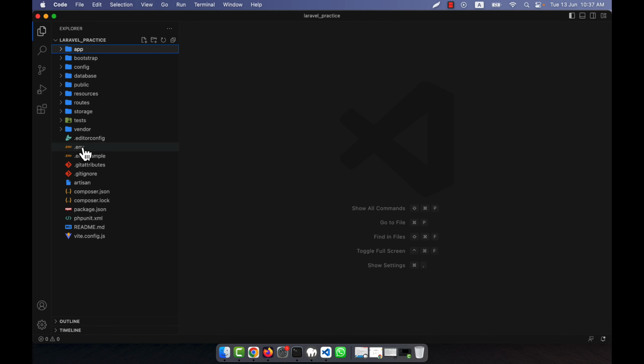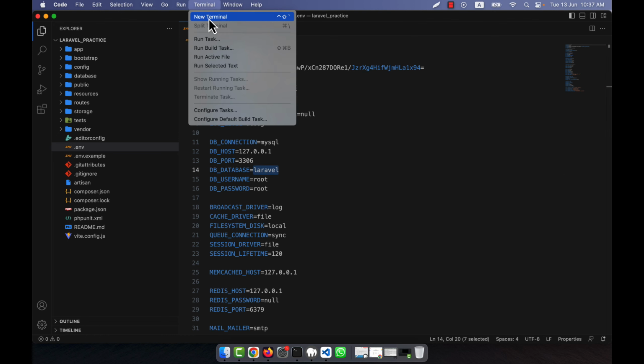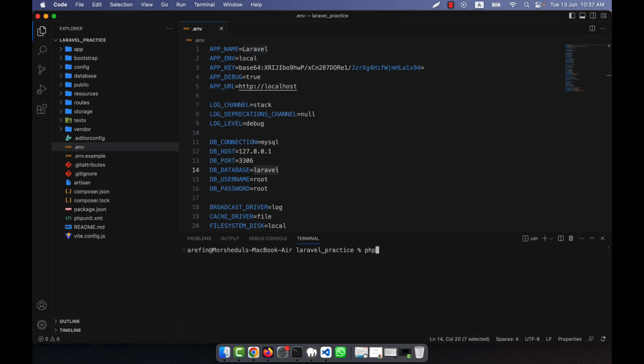So this is a fresh Laravel installation. Here I am going to connect my database. My database name will be Laravel. Now I am going to use PHP artisan to create a migration file.